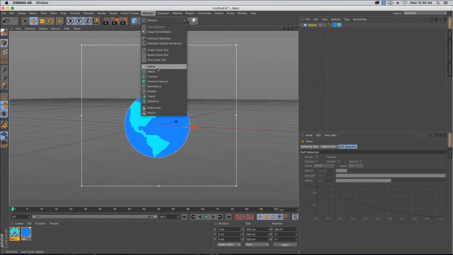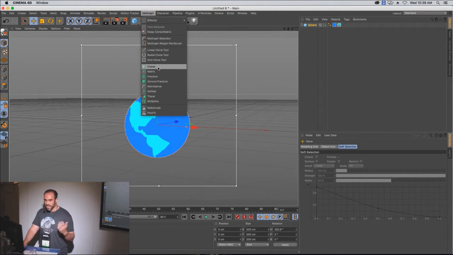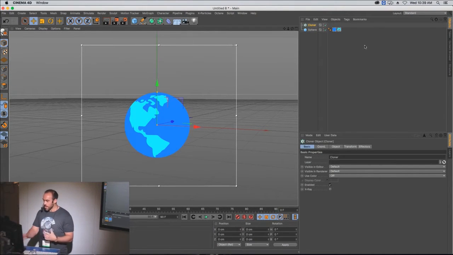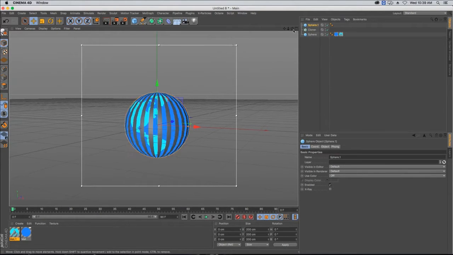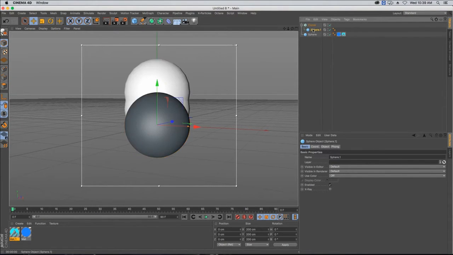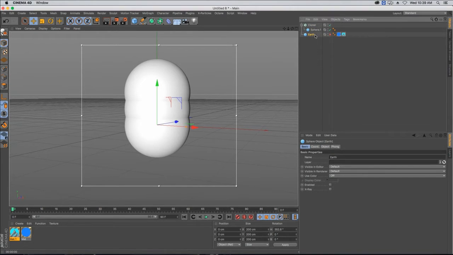It can make animations that would take maybe a day into like an hour, just because you're able to generate geometry so quickly. So I got a cloner here, and what a cloner does is clone any geometry or object underneath it. So I'm just going to create another sphere, place it underneath that cloner, and let me just name this Earth, and I'll just turn that off for now.